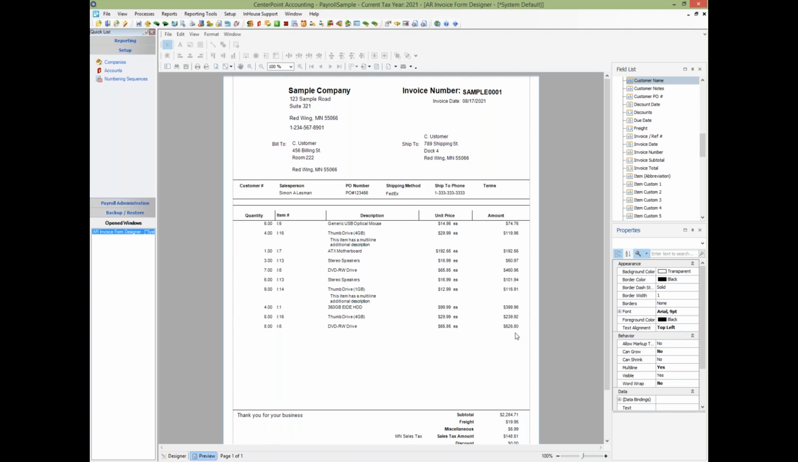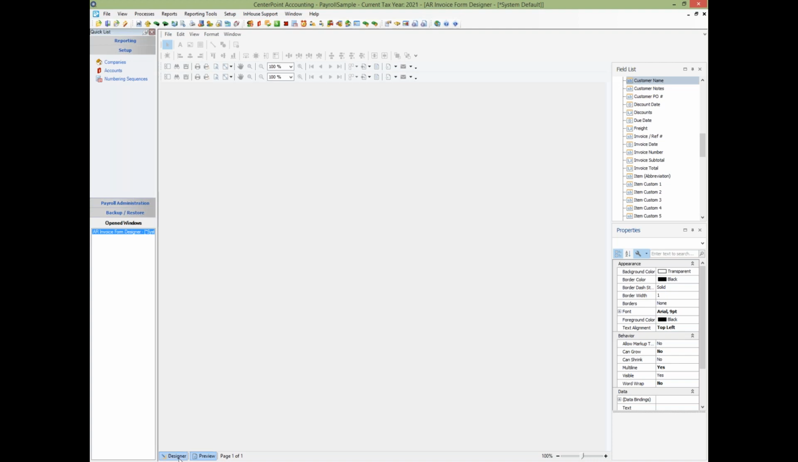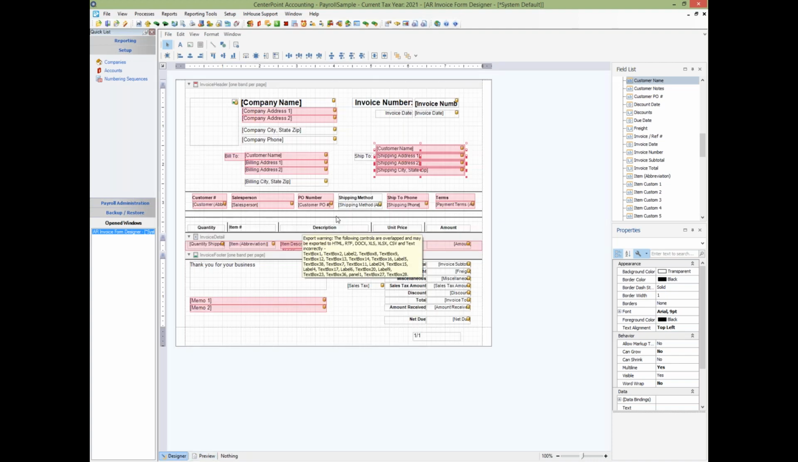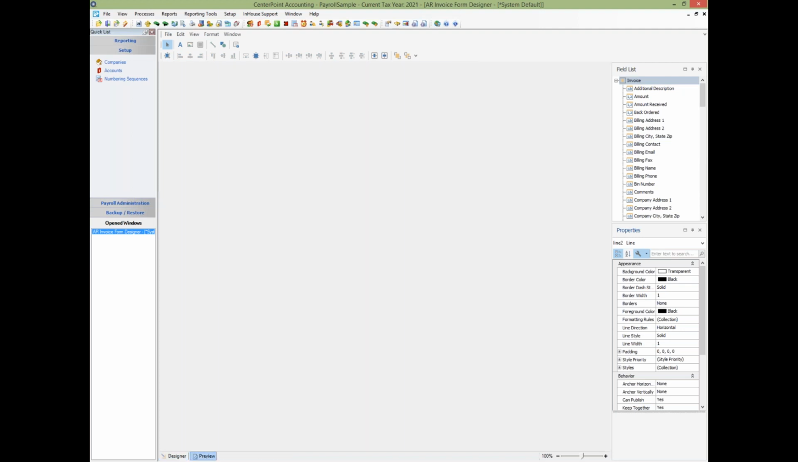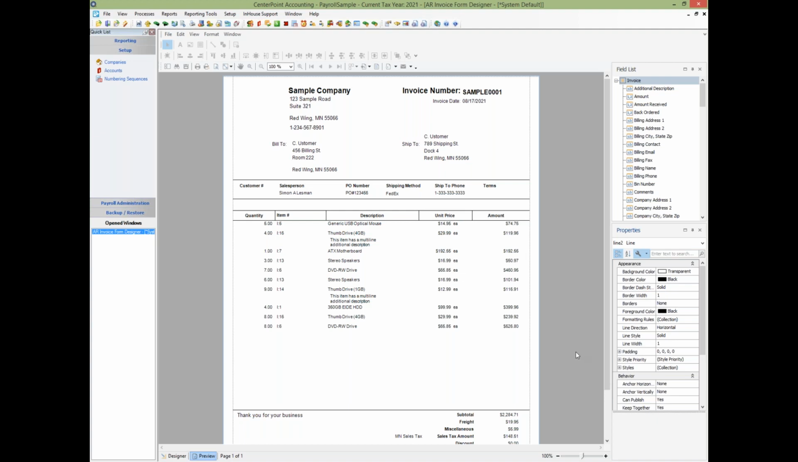If I need to make any modified changes, I can. So I can see my line right up here is way too tall. There is some space in between. So I can go back to the designer. I can take that line back down. I can go back to my preview down at the bottom and then see that I have fixed that.